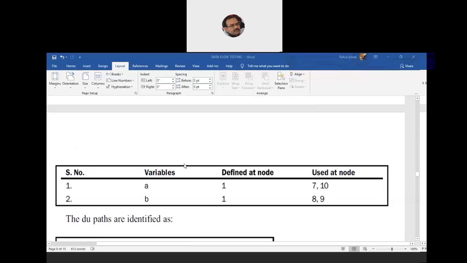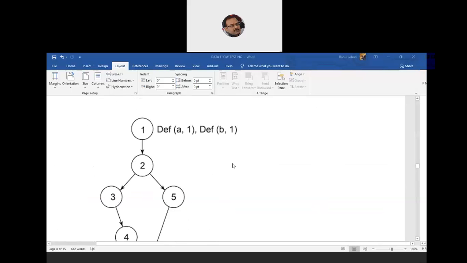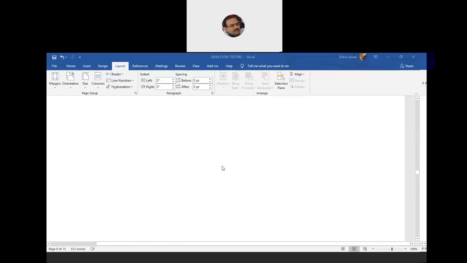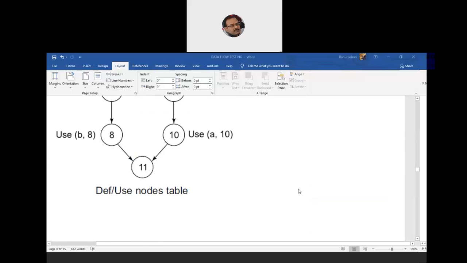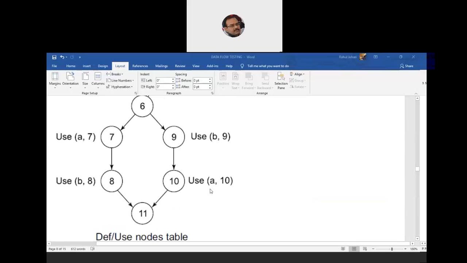Now here, the first thing you need to do is draw the table before we go for identifying the paths. There are only two variables, a and b. First, we define them at the node. So the node is 1 here; both of them have been defined at node 1. So we define the table here, the define node table, and they have been used on line numbers 7, 10, 8, 9. So a has been used on 7 and 10, and b has been used on 8 and 9. Our defined-use node table is simple. It should not be a problem for anyone to draw it.